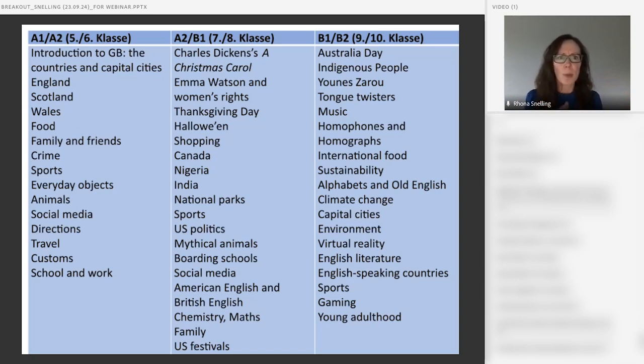So we've got some traditional topics, and we've got some modern topics. We've got a focus on different English-speaking countries. We've got equality topics, obviously, there. We've got women's rights, Indigenous people. Are there any there that you fancy trying with your students? Does anything stand out that you'd like?